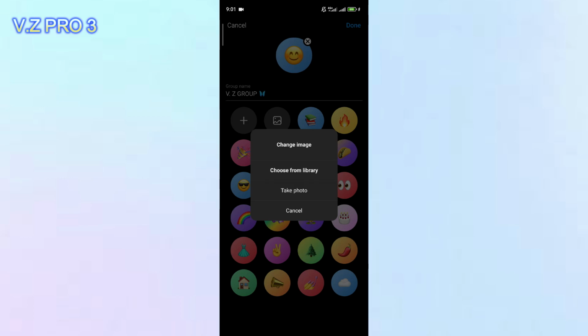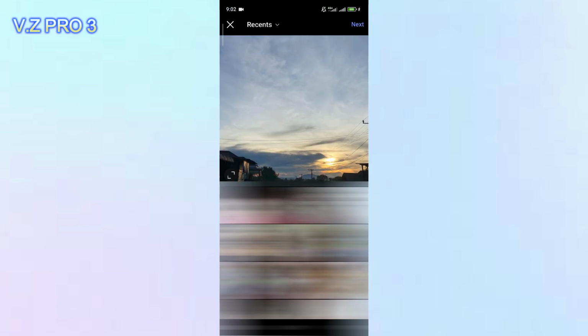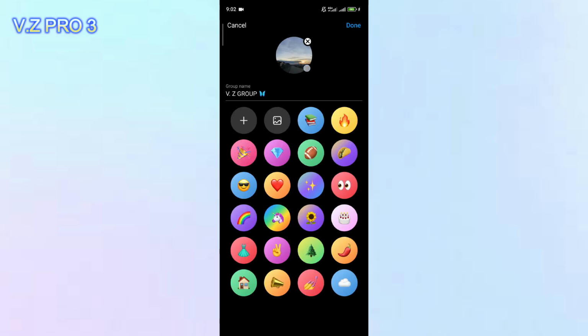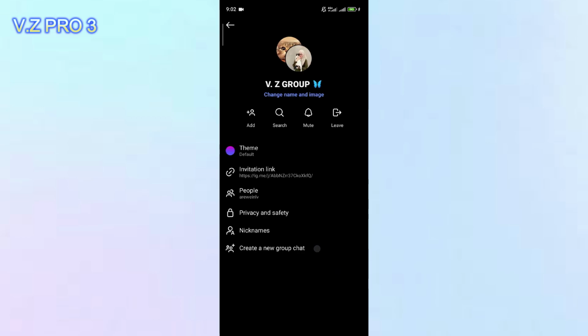You can choose a picture or take a photo. For example, we choose from my gallery. For example, maybe I will choose this picture. Now you can just tap on next. Again, so here's the new profile picture. Now you can just tap on done.